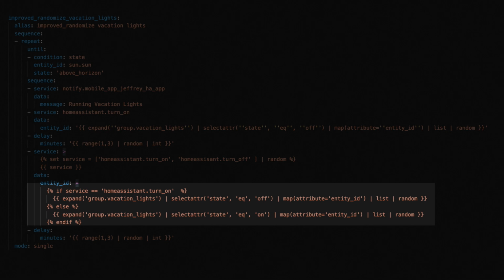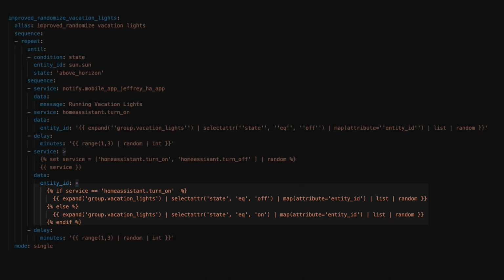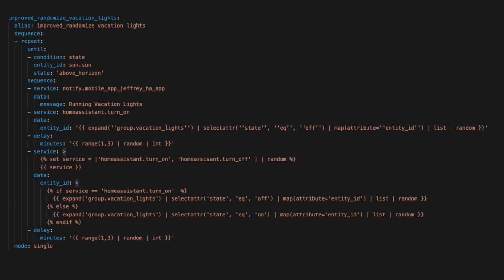This means we could randomly be turning on more lights before we turn off some of the lights, instead of just turning one on and then turning it off again. This also means that the light we turn on in the previous step may not be the one that we turn off in this step. Again, I think that makes this a little more realistic. That's all I wanted to cover in this video, and I hope it gave you some ideas on how you can make your automations and scripts a little smarter.